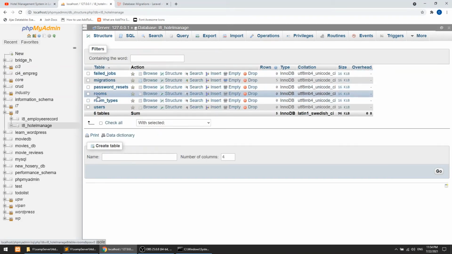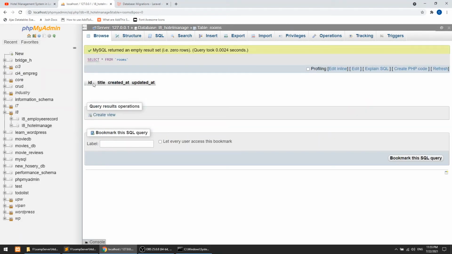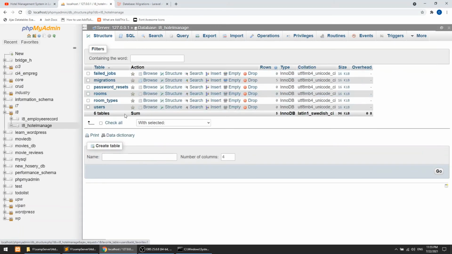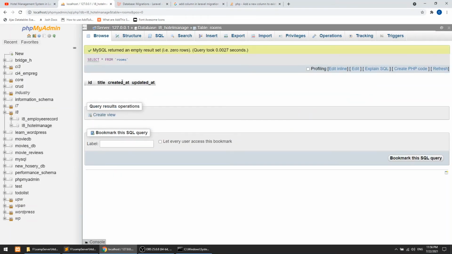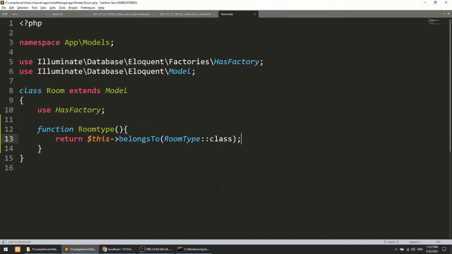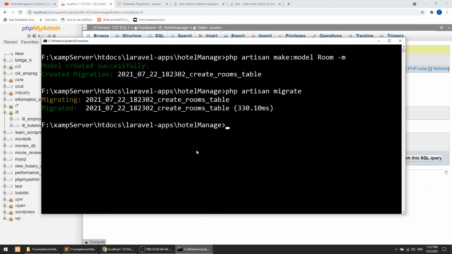Here we have missed one thing: we need to add the room type ID. So let's add one more column to the room, because we need to define the room type ID in this column as the foreign key. Without this room type foreign key, we can't define the belongsTo relationship. So how can we do that? This is also a learning thing: how to add a column in an existing migration.